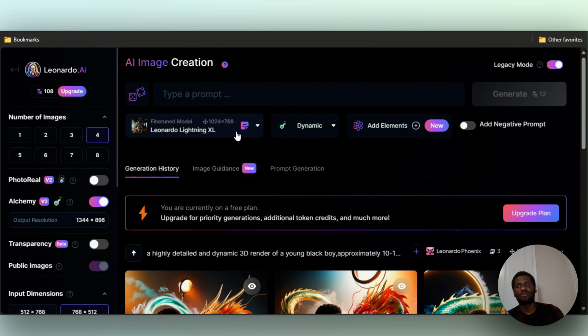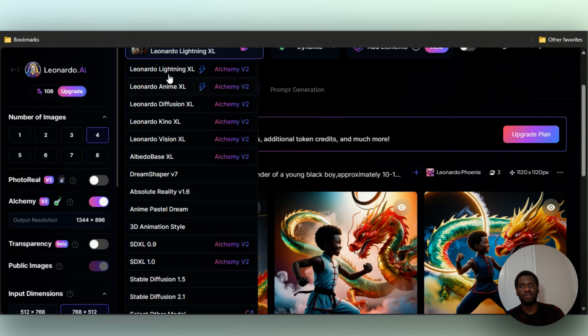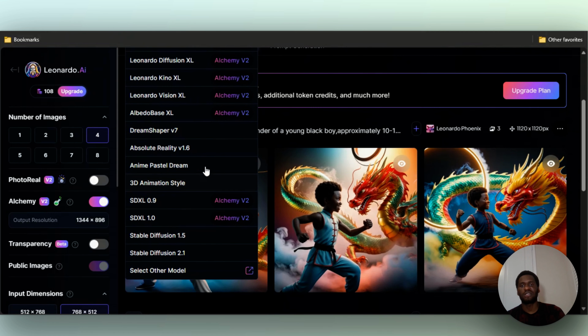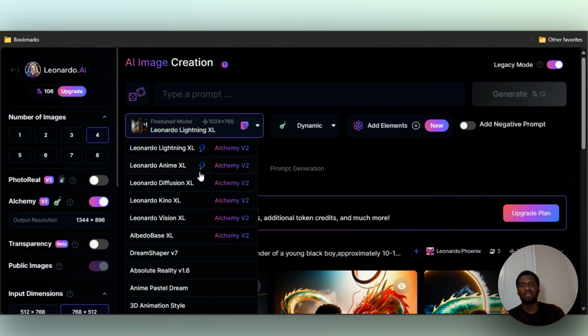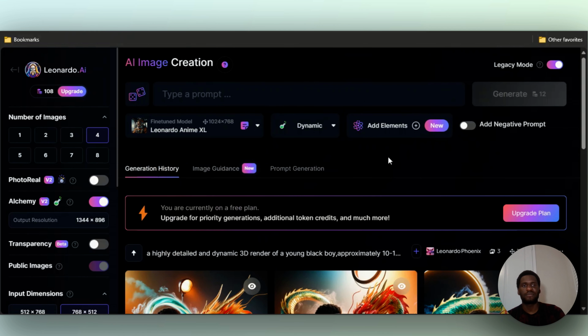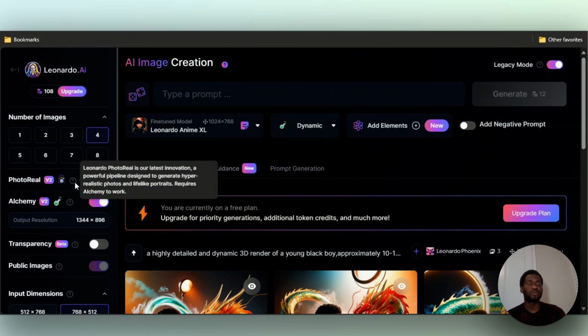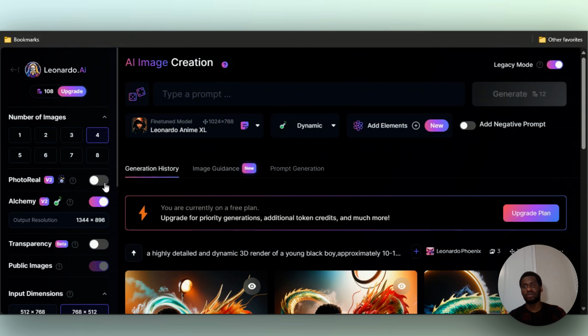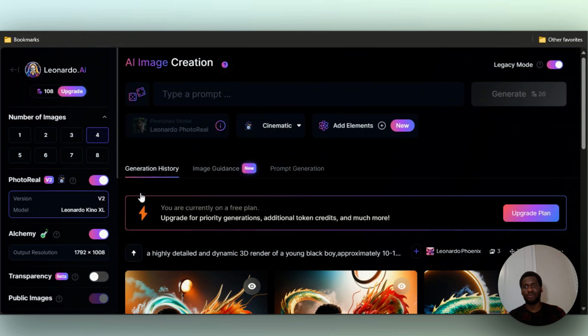So right here, they have setting models you can pick. Right now, we have the Leonardo Lightning XL. You can also choose the Leonardo Anime XL, Animal Pastel Dream, and stuff like that. So let me just pick Leonardo Anime XL, and that's okay. Number of images, that's okay. Photo real, it makes it as real as possible. So that's the new feature, pretty cool. I'm just gonna show you guys and test it out real quick.